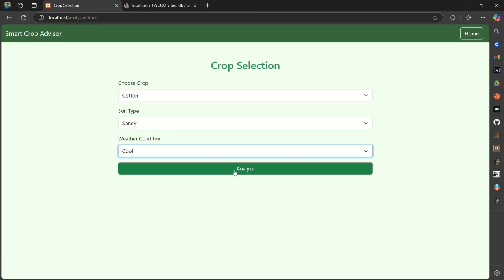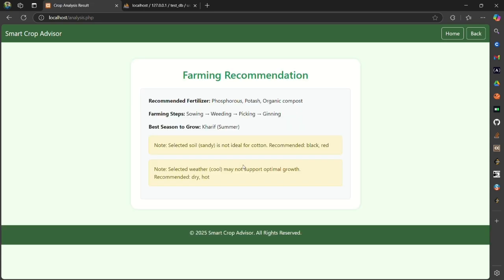and if you click on analyze, it will give you some information like recommended fertilizers for cotton. What are the recommended fertilizers for cotton? Phosphorus, potash, organic compost. And what should be the steps of farming for cotton? Sowing, weeding, picking, ginning. The best season to grow cotton is kharif, which is summer.